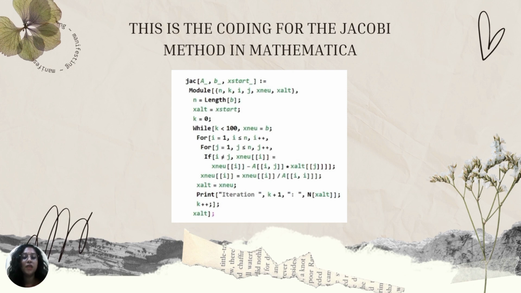Below that we have K, which represents the iterations. In bracket beside the while, you can enter any number of iterations you want. For example, I myself stated 100 there.